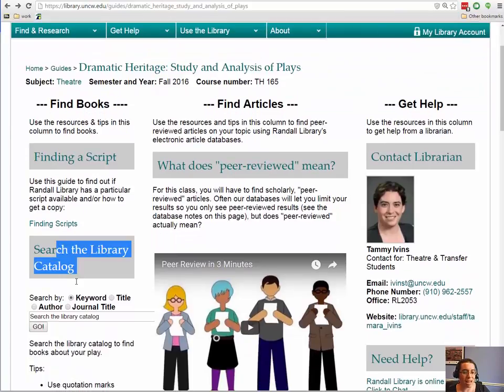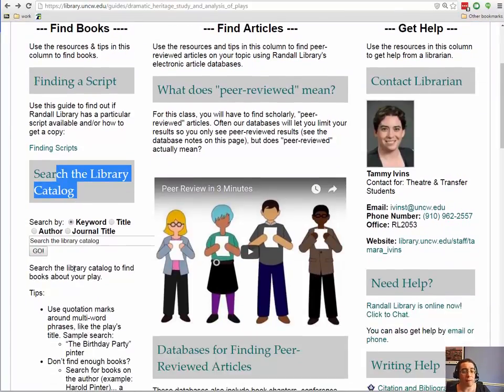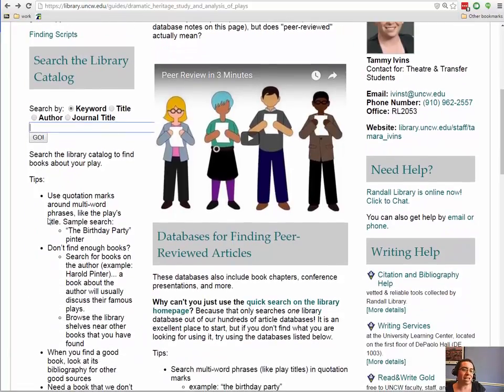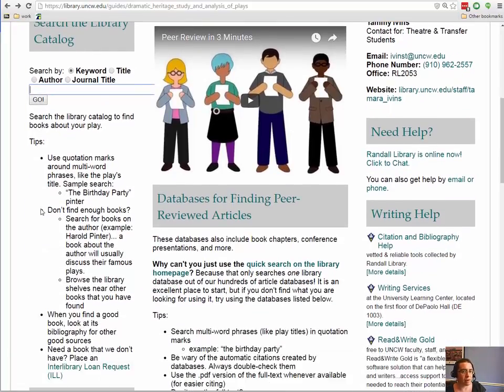Next, search the library catalog. You can search the library catalog to find books about your play. There's a widget right here where you can just type your search directly in. But before you do, take a moment and read these tips that I suggest here.